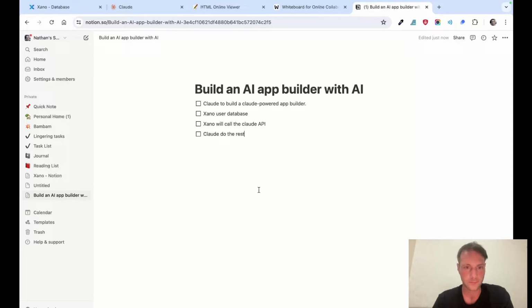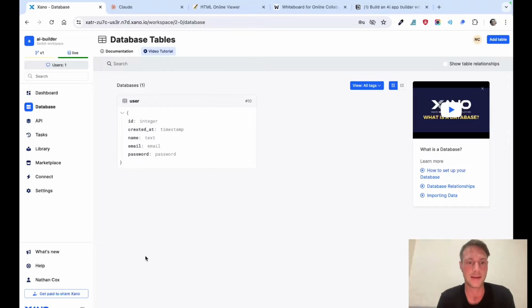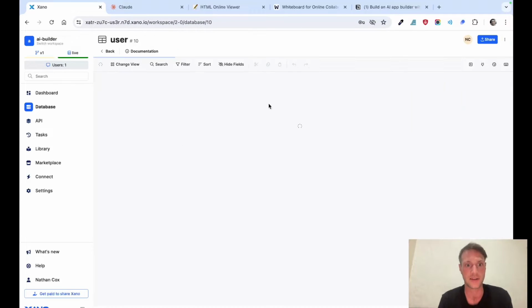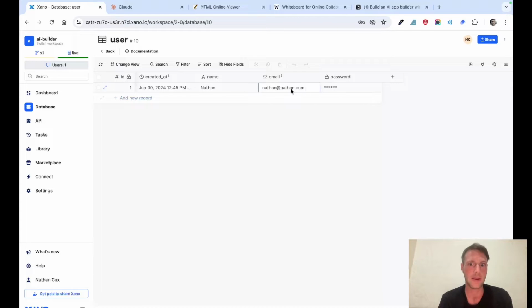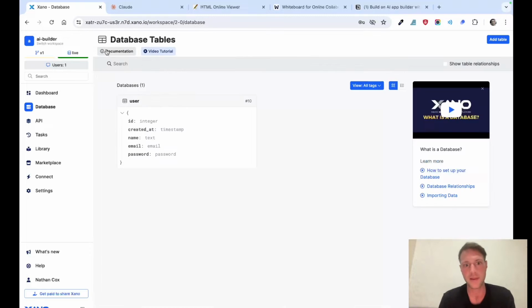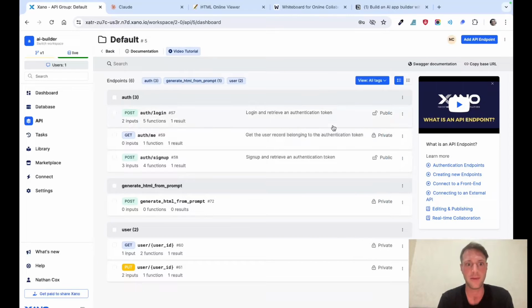So if you're not familiar with Xano, it's a no-code app builder and, well, a no-code backend, I should say. And here I've already built a workspace, and we've got a database with users. Simple as that: name, email, password. We just want to make sure the users are able to log in, because we only want logged in users to be using it. Now, if we look at our API, we've got our login and sign up endpoints.